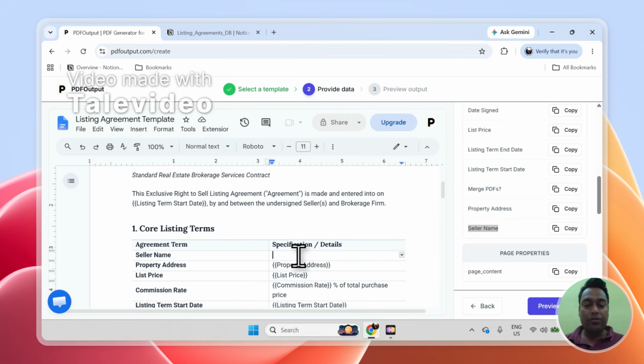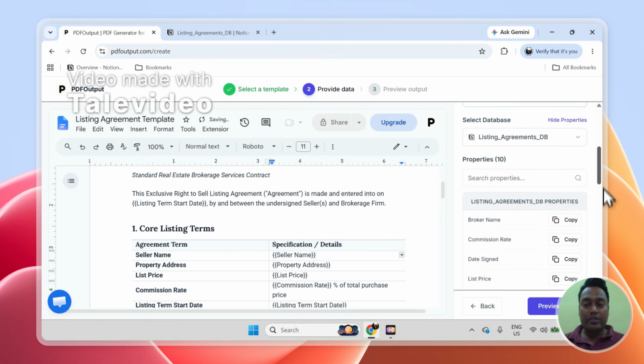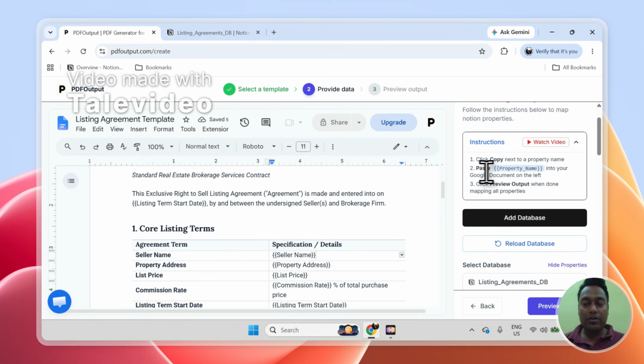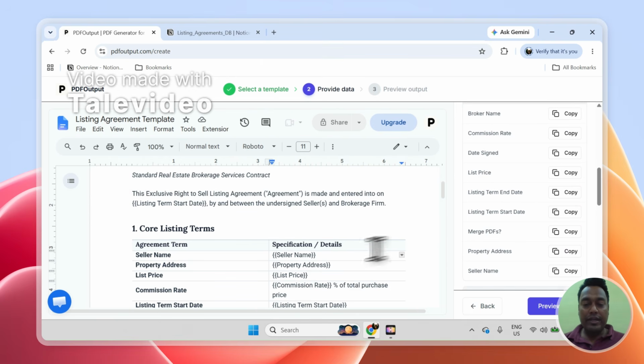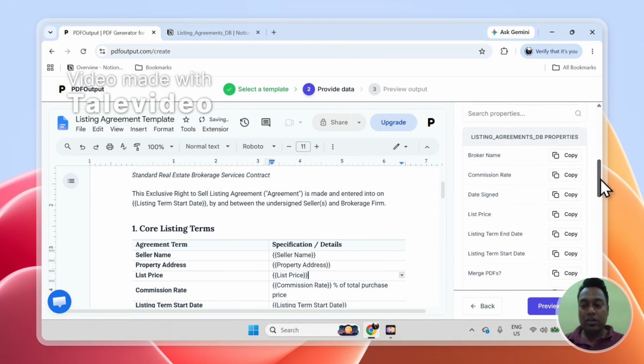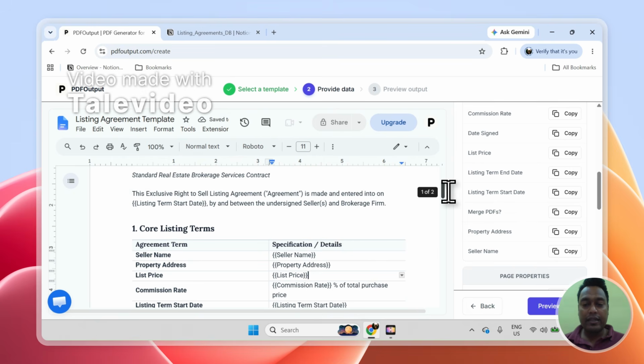Just use Control V or Command V on a keyboard, which will allow you to paste the property onto the document. So you just need to copy and paste the property onto the document one by one. What I've done is I've already copied and pasted every property. So we have the property address, which has already been copied, and it can be pasted right over here. Similarly, let's say I want to add the list price. I can copy and add the property right inside this document. So just copy and paste all the properties that you need onto the document, and then you're good to go.